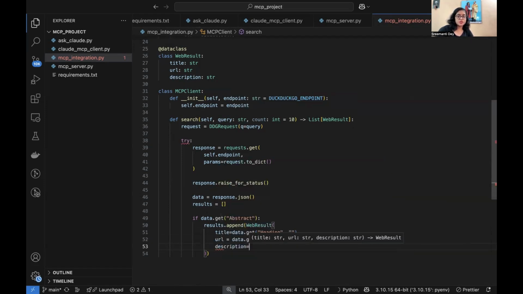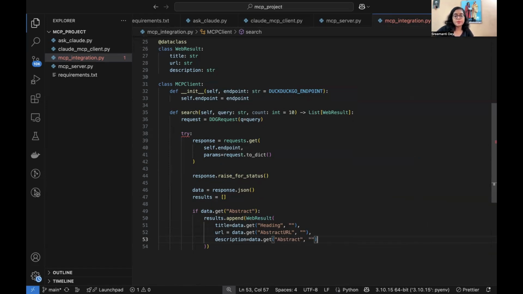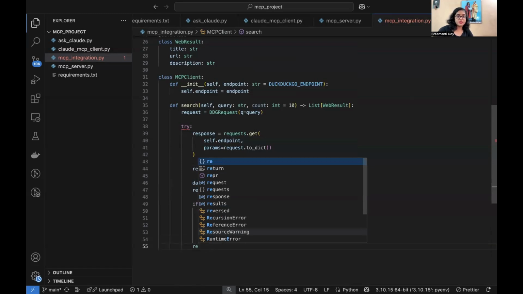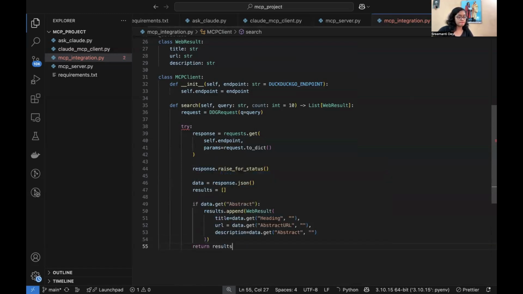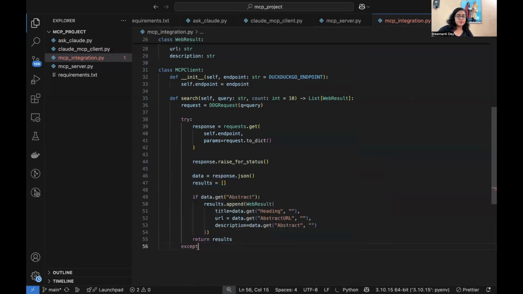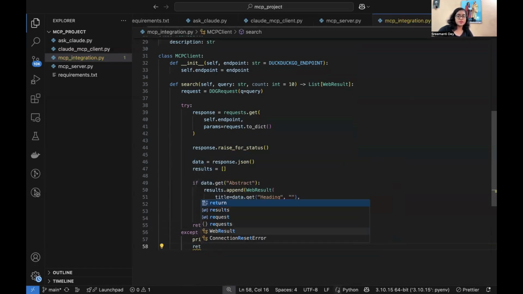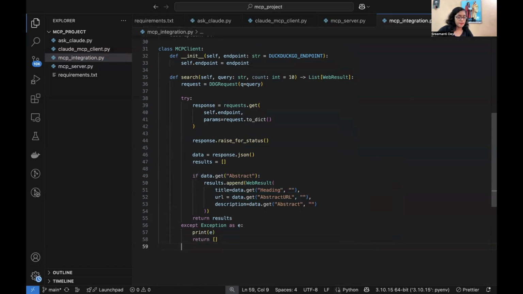And then description is going to be data.get('abstract'). That's it. Abstract generally has all the answer for everything, so this is enough, more than enough. And the next thing is going to be return my results. There you go. And again, obviously except Exception as e, and then just print e and return empty.